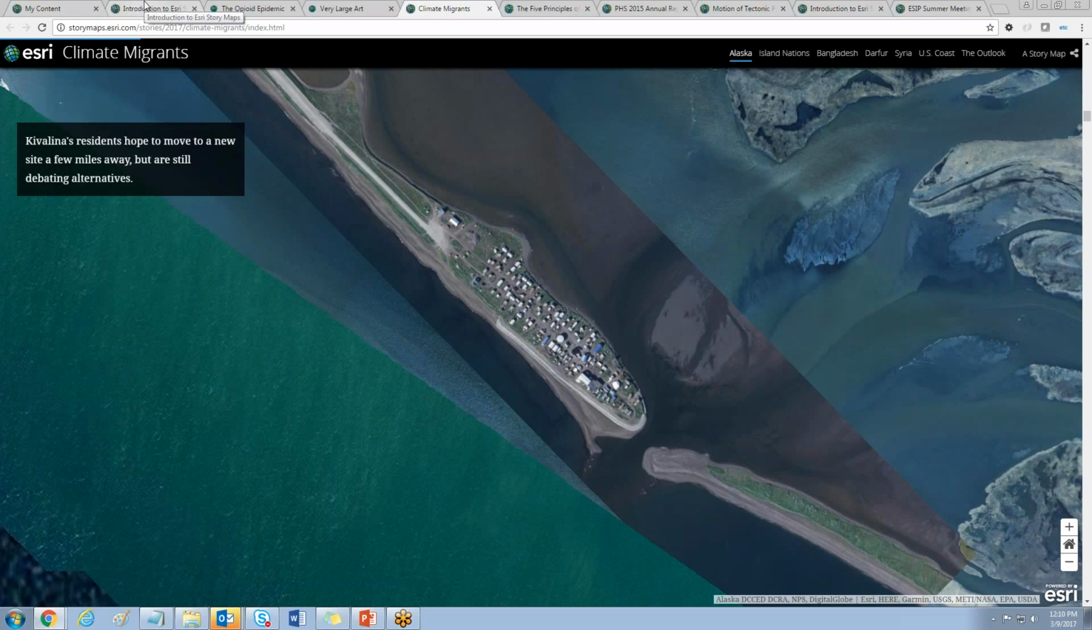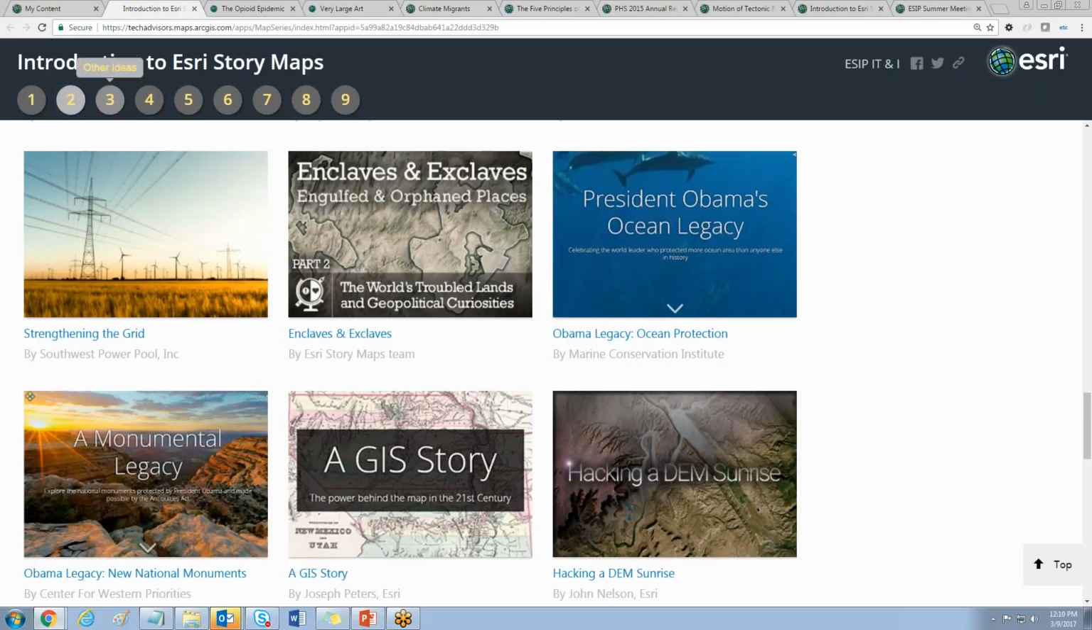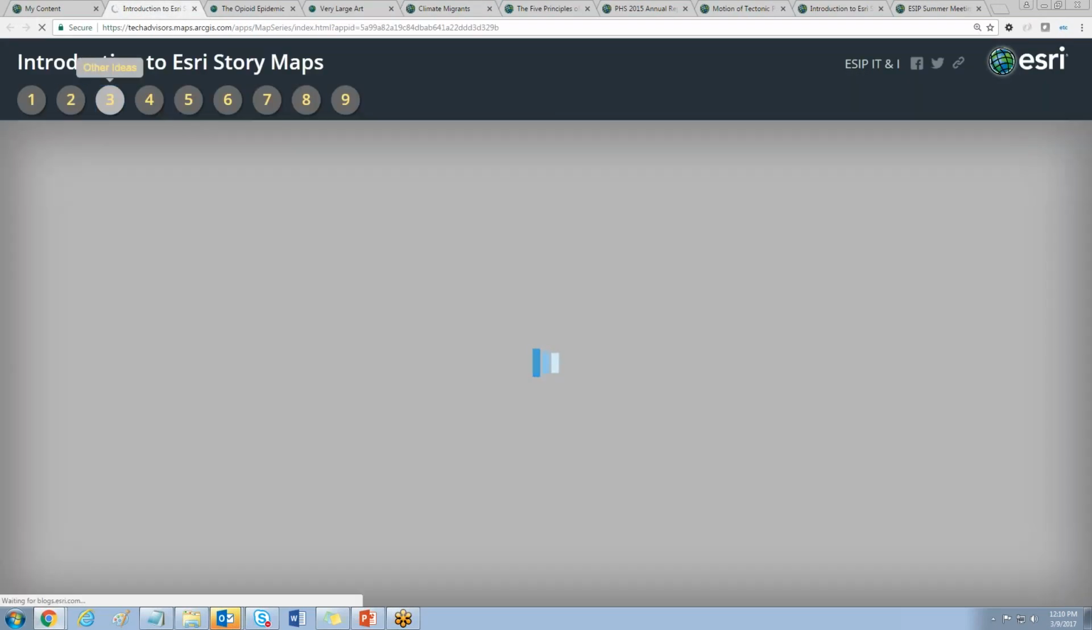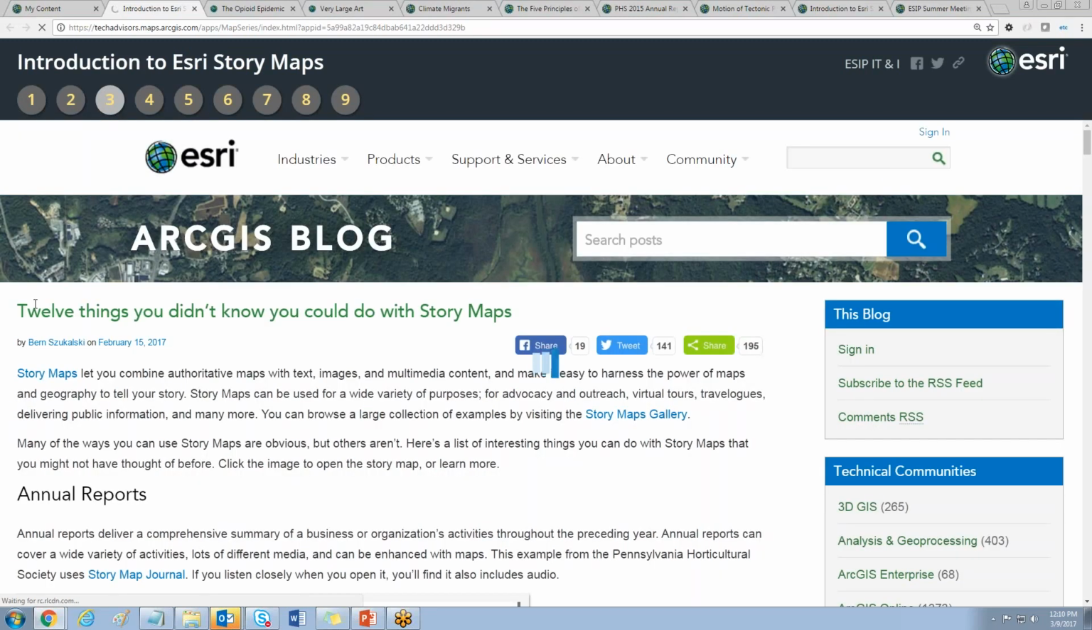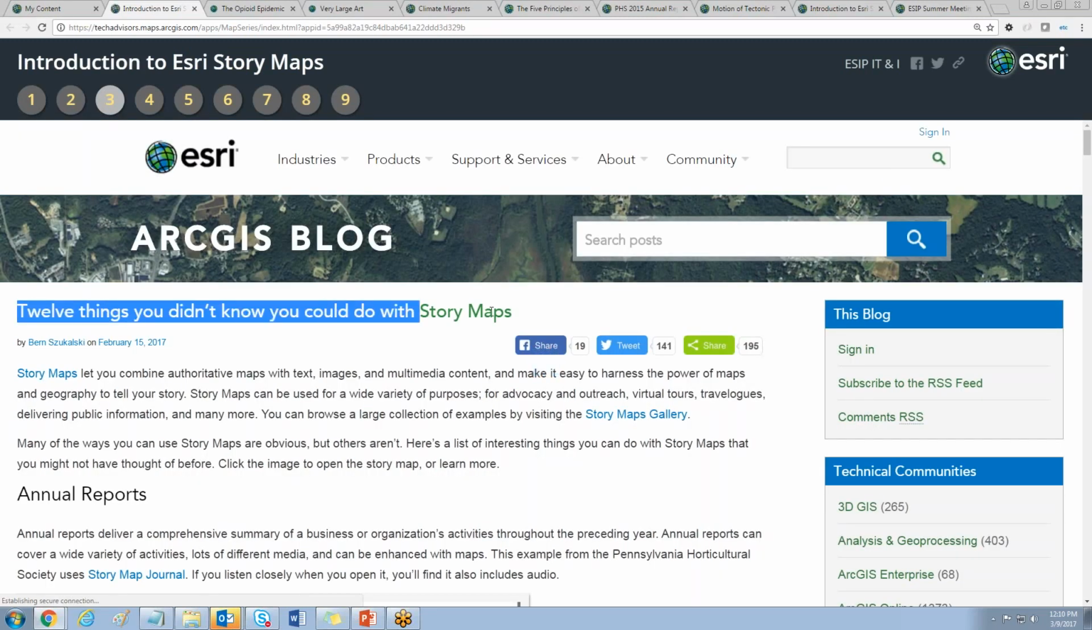I also, before we get into the technical how to build these and how to get started, I wanted to show one more thing, and that's kind of a more unorthodox use for these maps. So there's a nice blog post about 12 things you didn't know you could do with story maps. This blog post I'll give you the link to. But I'll show you, I'm going to close these guys. I'll show you some of these unorthodox ones.